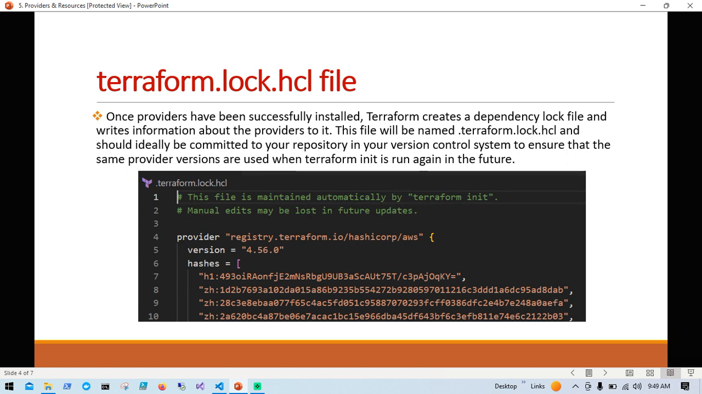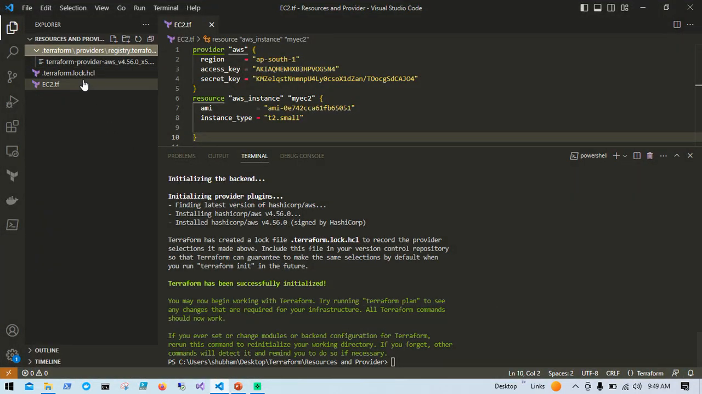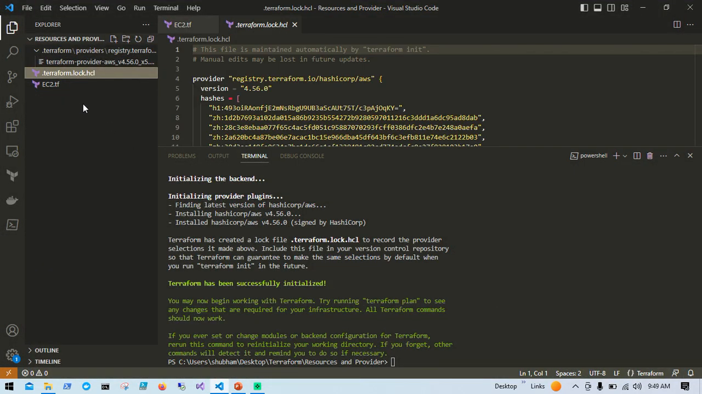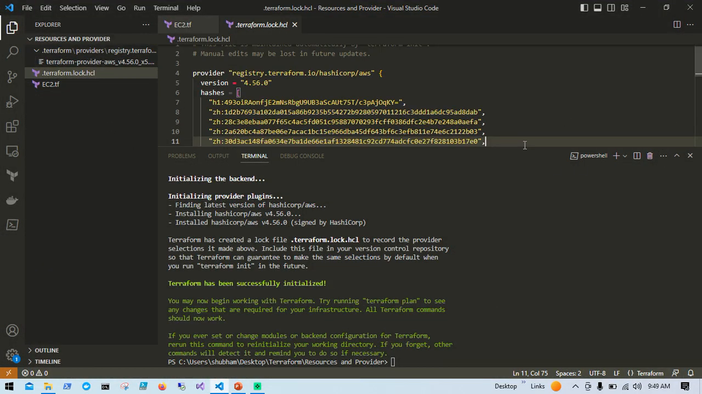Whenever another person runs the terraform init command, it knows that this particular version, in our case 4.56.0, should be used across the operation, for creating the resources using this particular Terraform block. So if I go back to my VS Code editor, let me see what's inside this particular file.